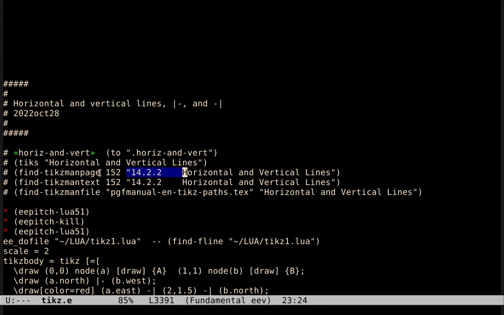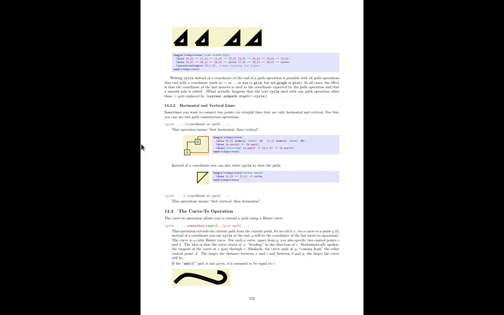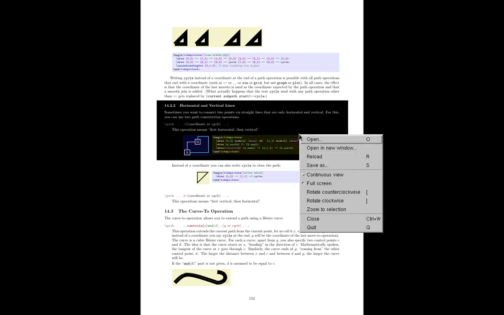And this is a comment that the function find-tikzman-page ignores. So the comment is just for humans. If I execute this, it takes a few seconds because the PDF is very big, and it opens the PDF on page 152, and what I'm going to show is something related to this example here.